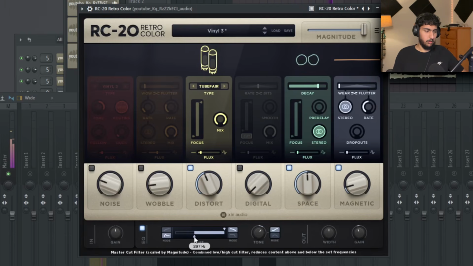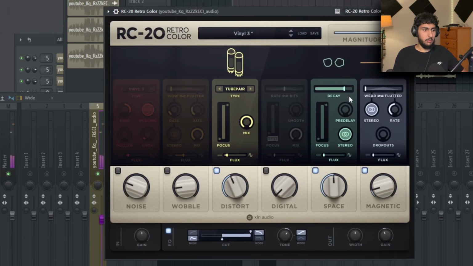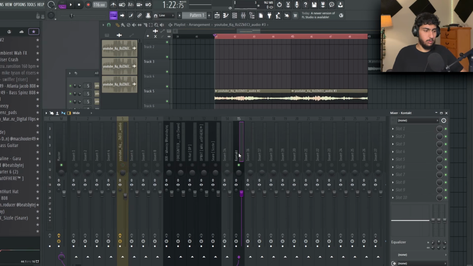And I'm gonna turn the low cut up, probably around 300 hertz, just so we have enough of a cut to leave room for the 808s and all that. I think that's gonna be good for the original sample effects. Now I wanna go to the Koto.